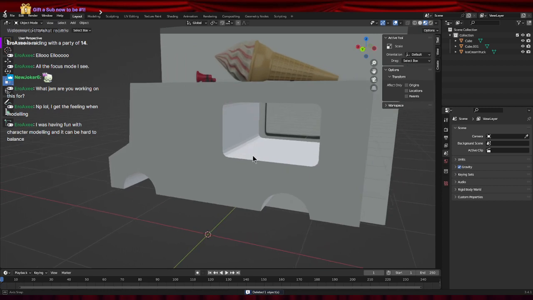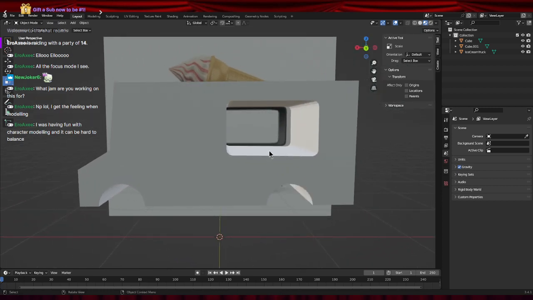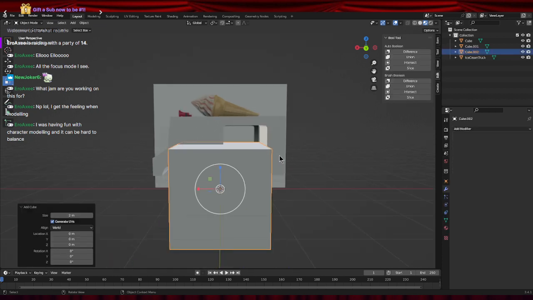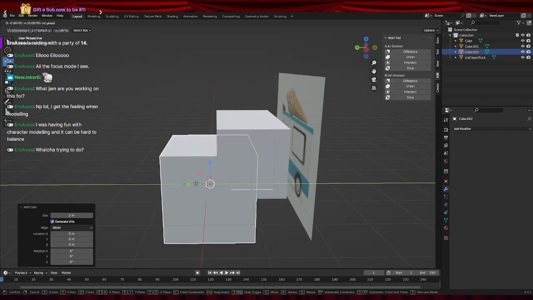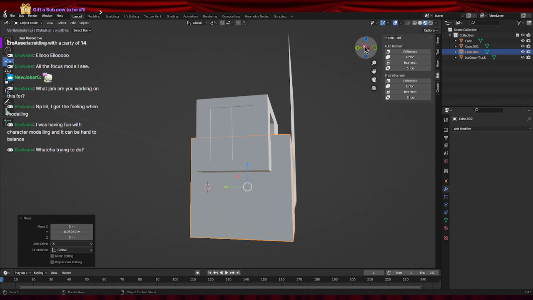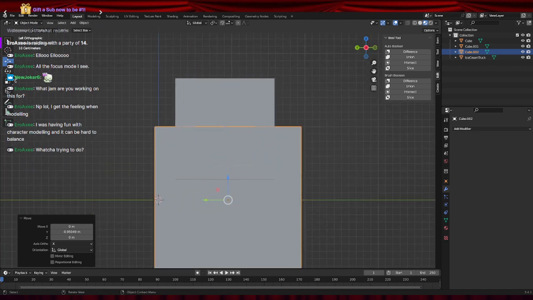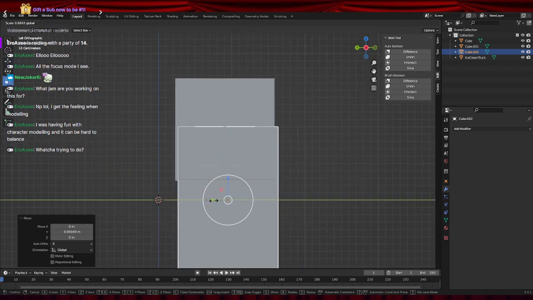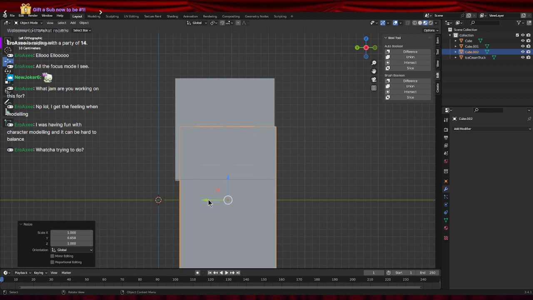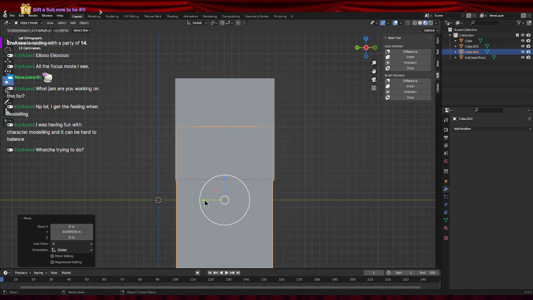Clean out the inside of this. It's having fun with character modeling, and it can be hard to balance. Yeah, it is. Definitely difficult to find that balance of talking and doing things at the same time, as you can probably tell. But it is all good.